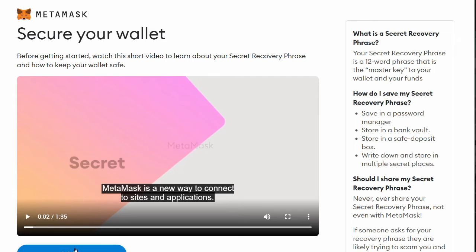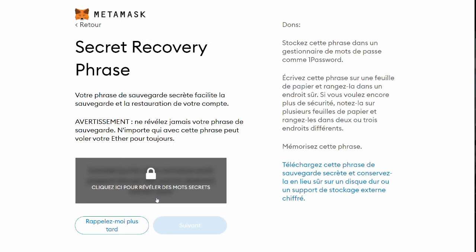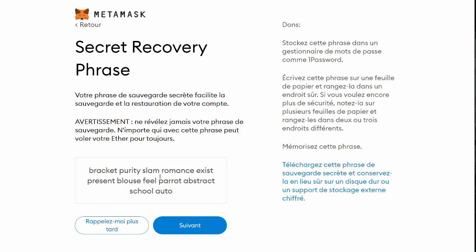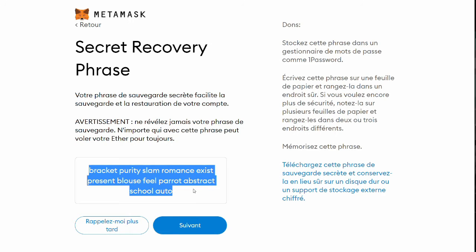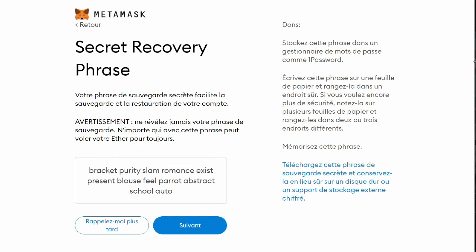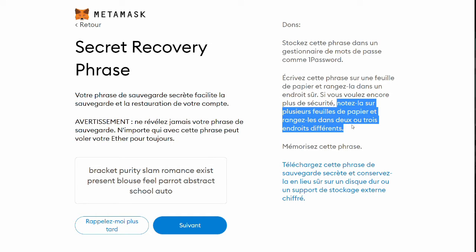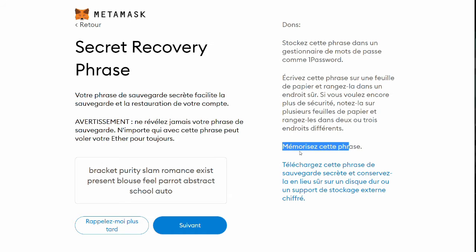So you see bracket, purity, slam, Roman, sexist, present, blues, feel, parrot, abstract, school, and auto. So we're gonna save those. So as I told you before, I suggest you to write it down in a piece of paper, to not use any copy and paste. That's part of the safety rules. But here for this tutorial, we are going to copy and paste it, so you can see actually what's happening. You can see what's different from the comparisons that I'm gonna do.